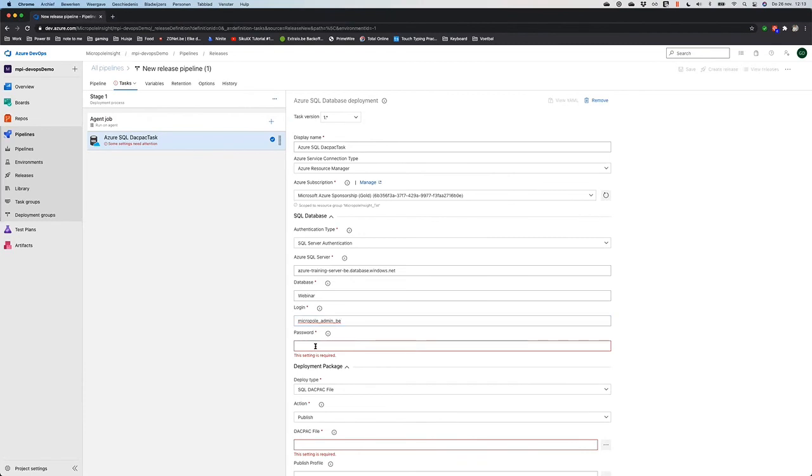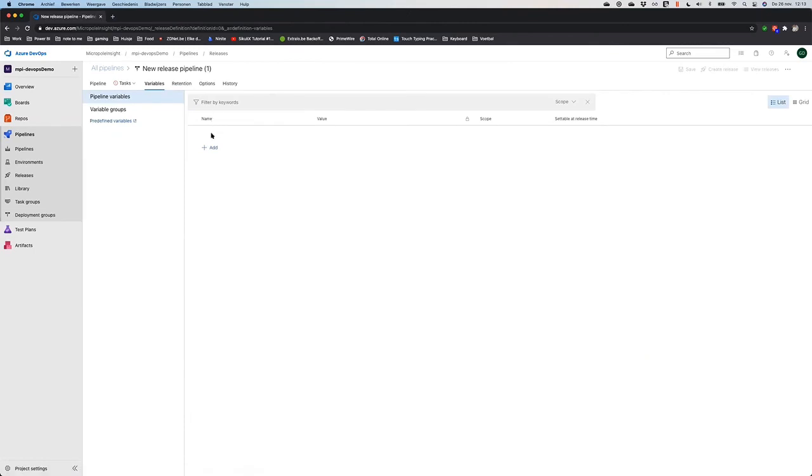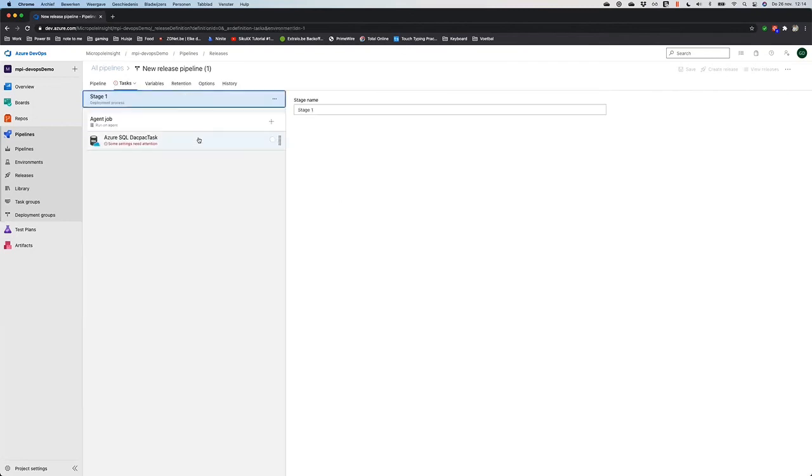So I will work with a parameter like this. And of course, if you want to use a parameter, we need to tell the pipeline that the parameter has a value. So we go to variables and add it here. So name is PW. First, make sure to set it as secret so that it doesn't show you the password. And then we just copy in the password. So now we've created a variable. We can use it in our task here.